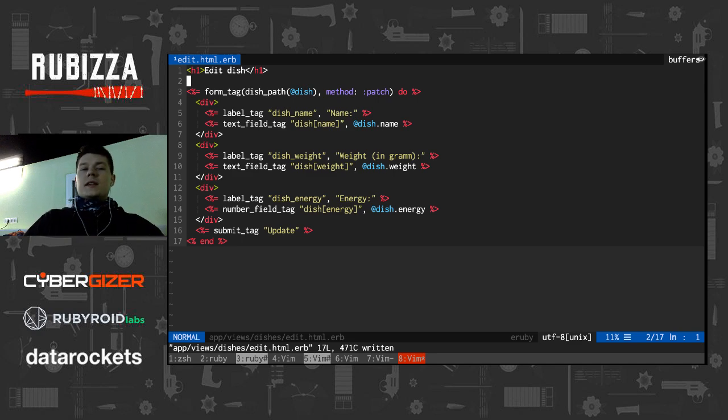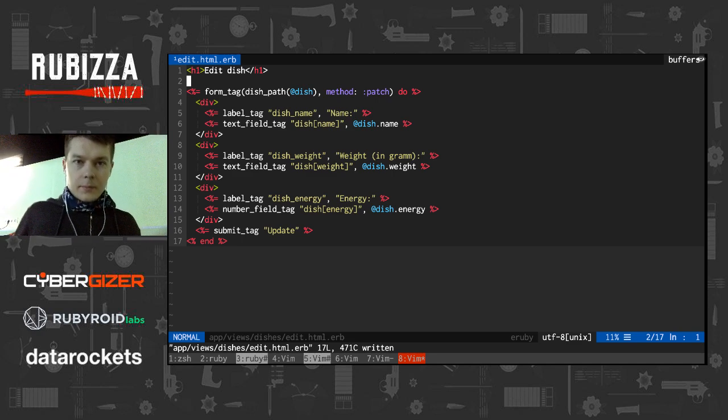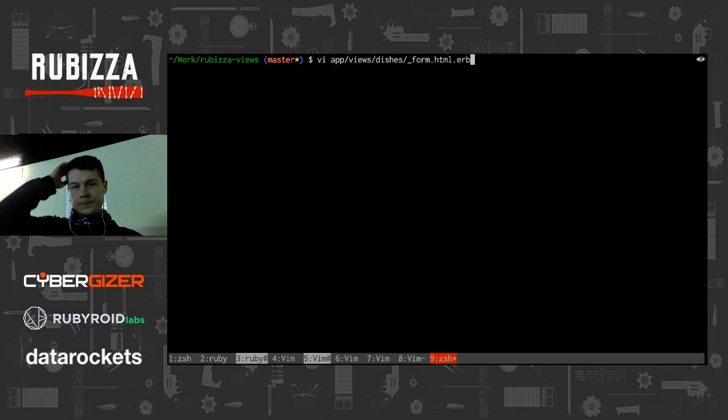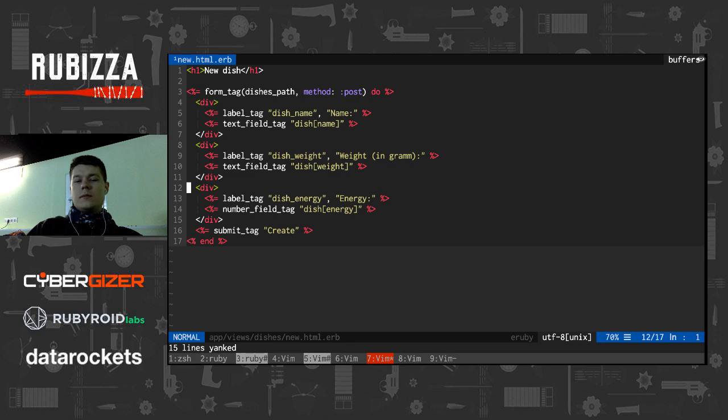We may use a special thing called partial. What is partial? Partial is a special view that we usually don't render from our controller action, but we render from other views, right? By convention, in app views dishes, we name our partials starting with an underscore. So I type underscore form.html.erb. Okay, that will be our partial.